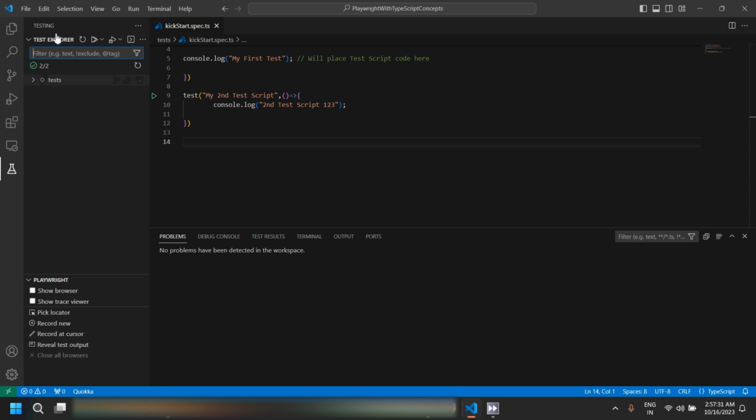Into this particular section, you would be able to see this test explorer. And this refresh: let's say you have created a new file which is not appearing in the test explorer section, you can click on this refresh and all the files would be visible here. Now there is this run tests option. If you click directly here, it will execute both these files, right?